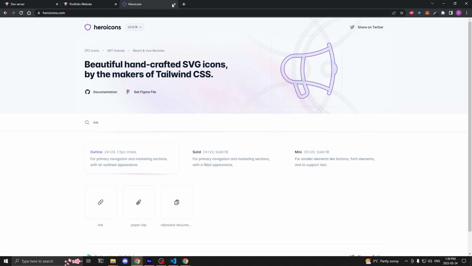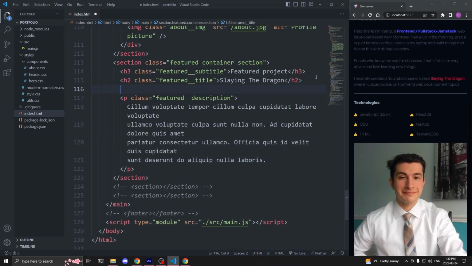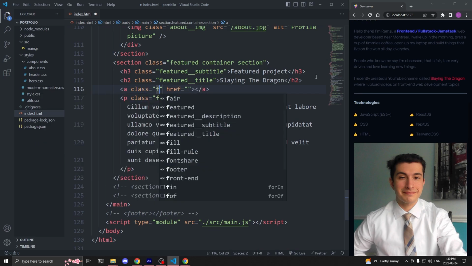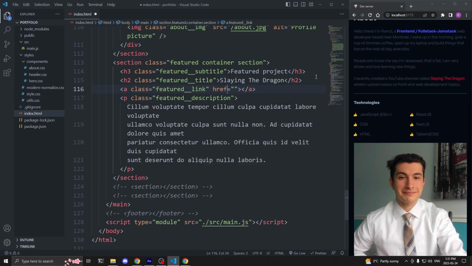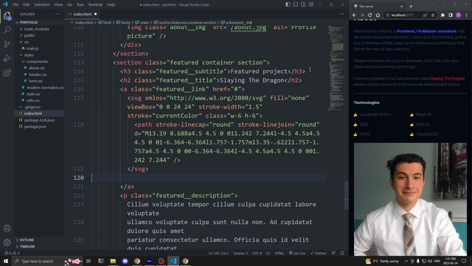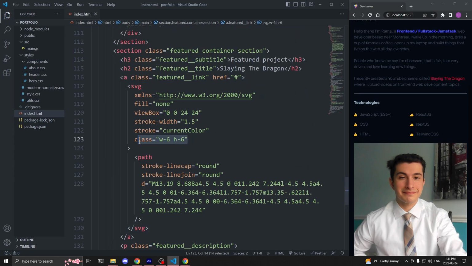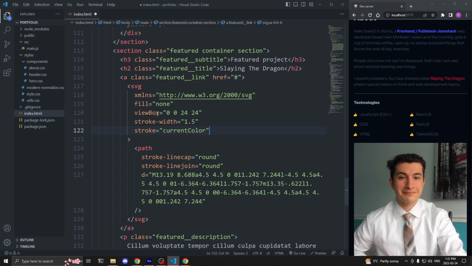In my HTML, under the title, I'll add an anchor element with the class of featured__link. Inside the anchor element, I'll paste the SVG, and inside the SVG, there's a class attribute. We don't need it, so I'll remove it.